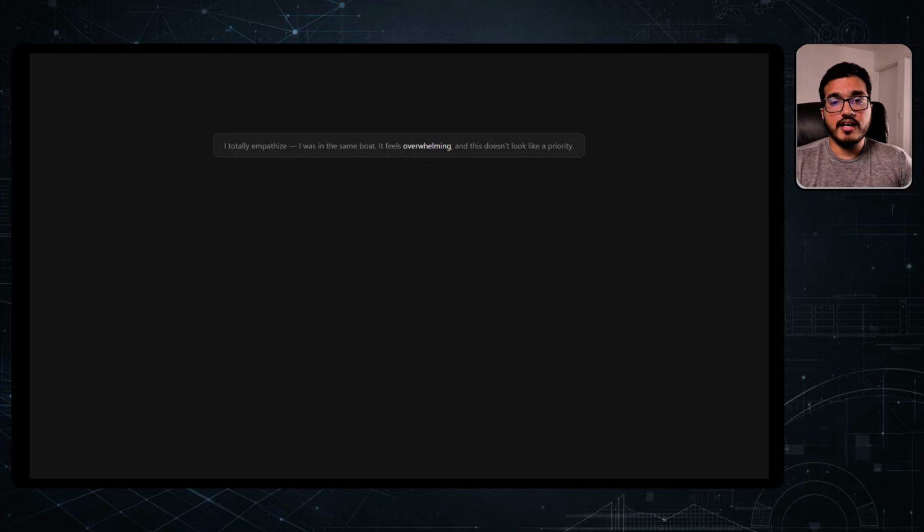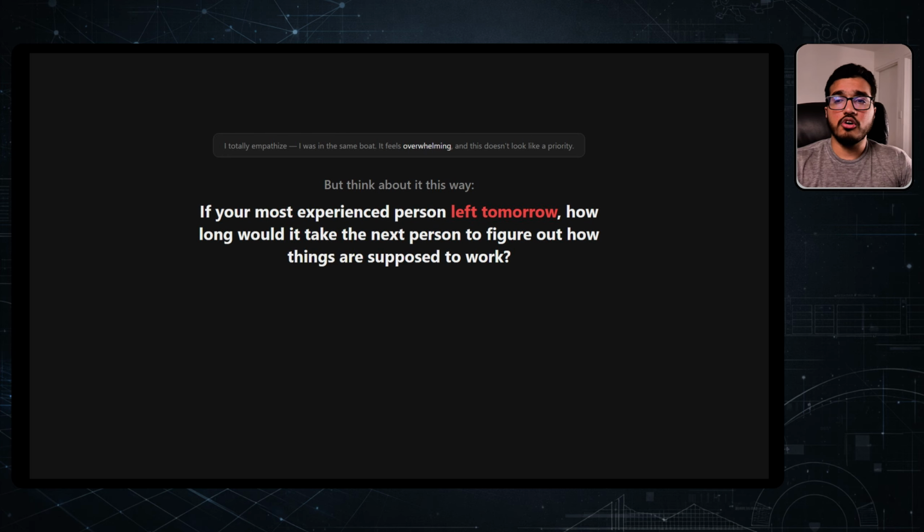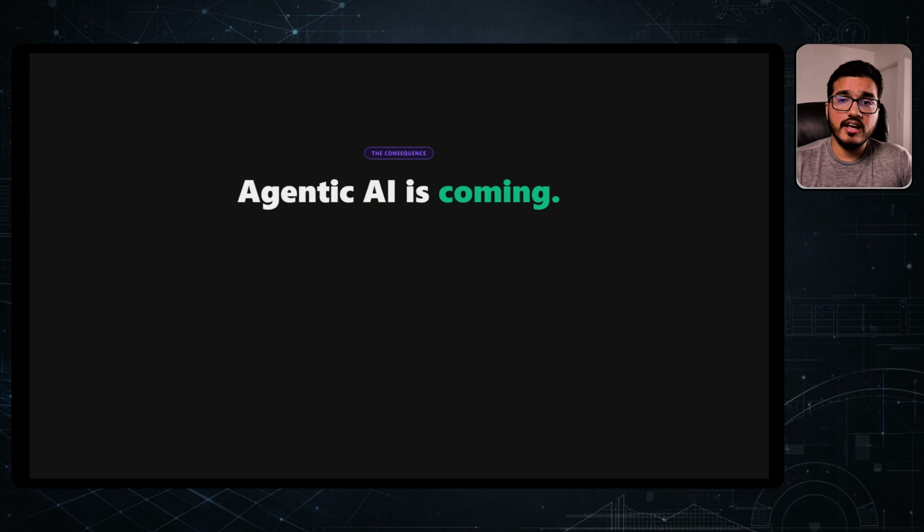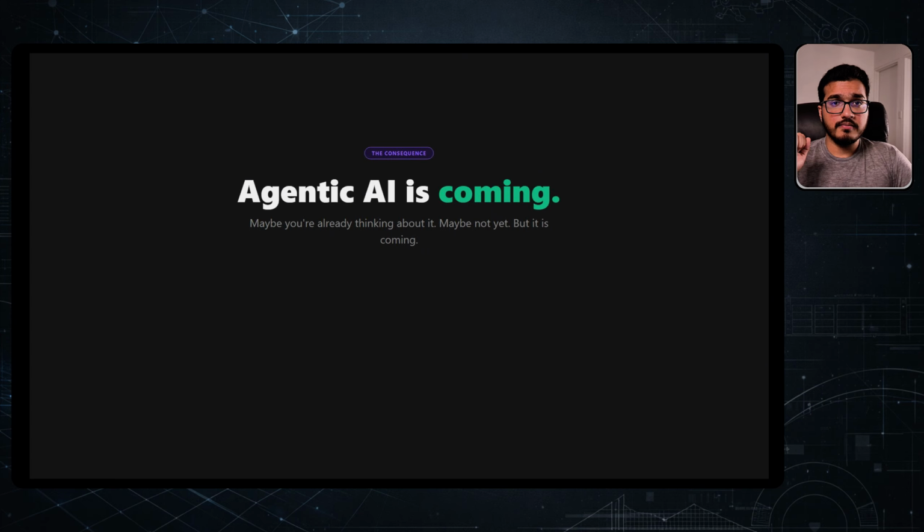The way I think about it is this, okay? If your most experienced person left tomorrow, how long would it take the next person to figure out how things are supposed to work? That is just your workflow visibility score. For most firms out there, the honest answer could be months. Oh, I bet you'll be thinking, Vignesh, can you really tell me what happens if I don't fix it? For that, here it goes. Like it or not, agentic AI is coming. Maybe you are already thinking about it. Maybe you're not there yet, but it is coming.